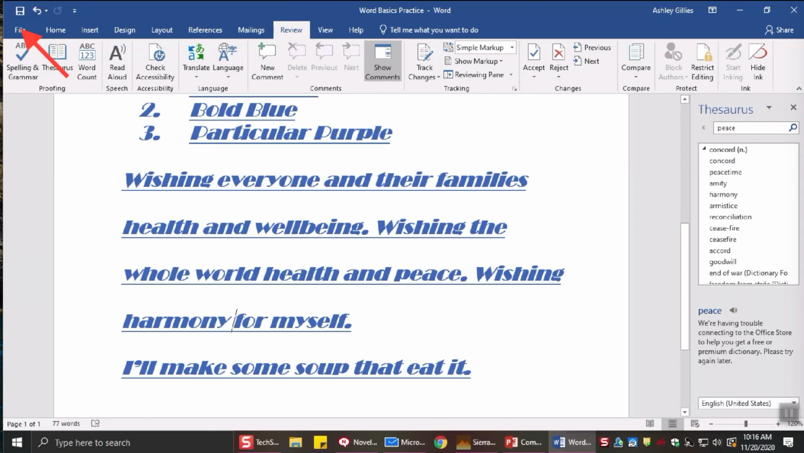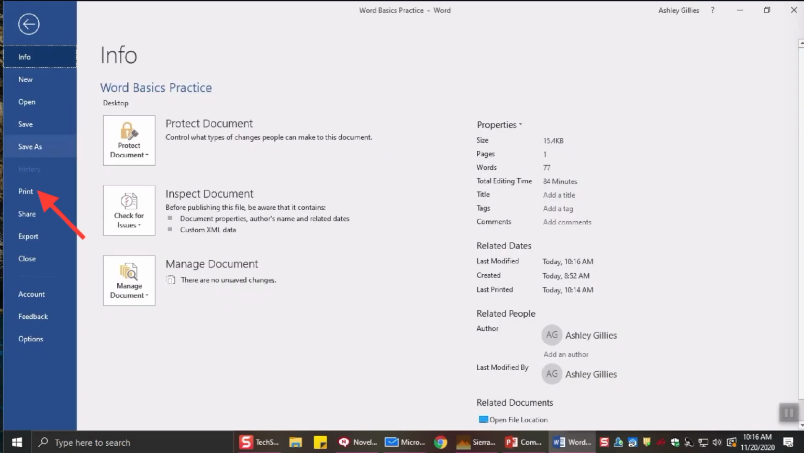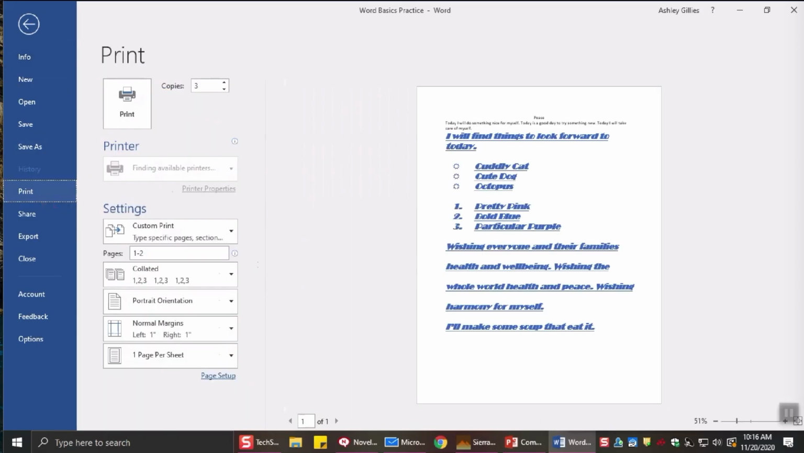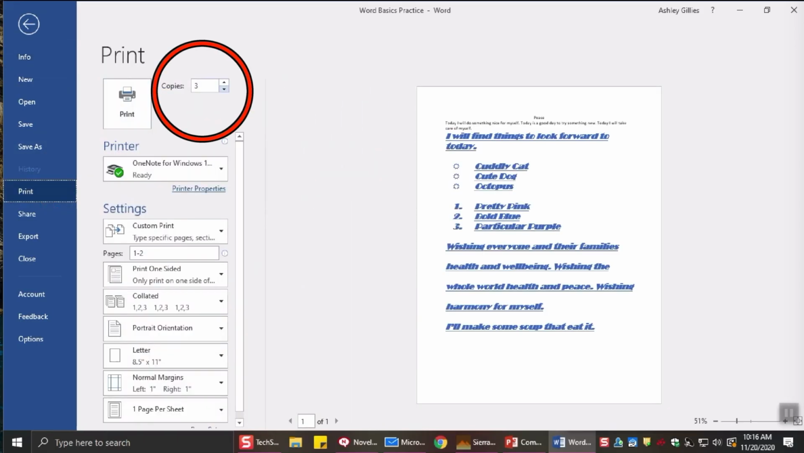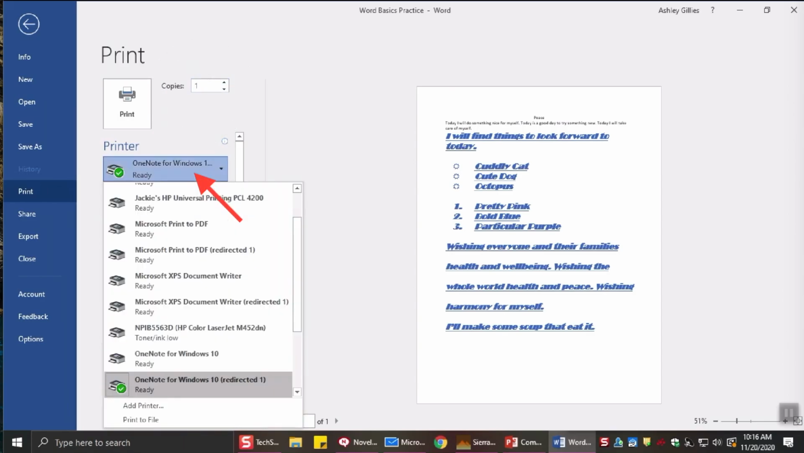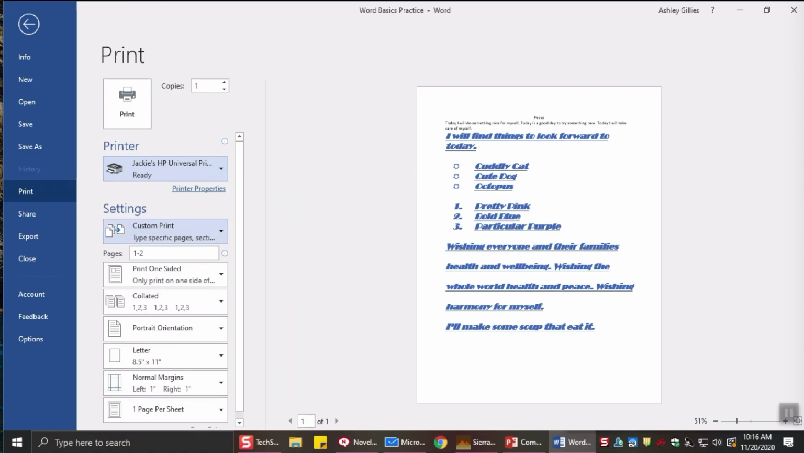Also under File is the Print option. So to print your document, click File, then down that list is Print. You can choose how many copies you want to print, which printer you want to print to, if you want a certain page range. Again, we're just doing the basics here, so I won't go over every option, but those are the main features you want to consider when printing.